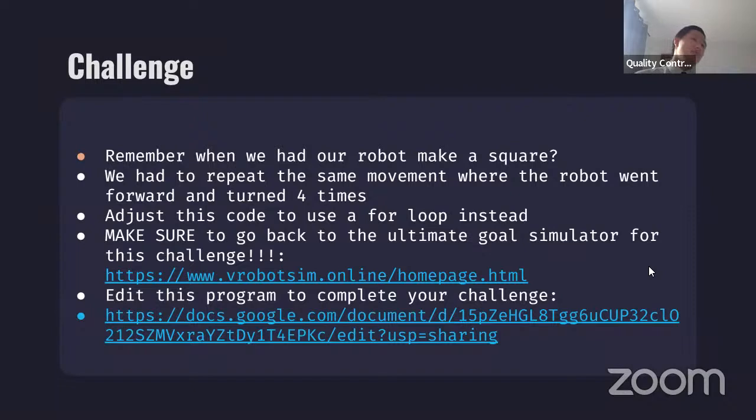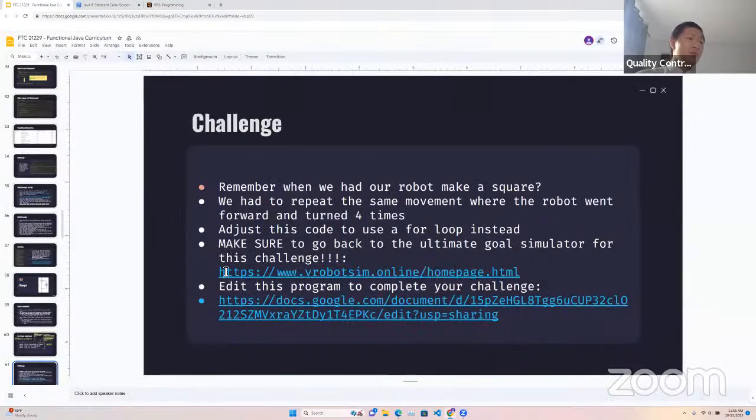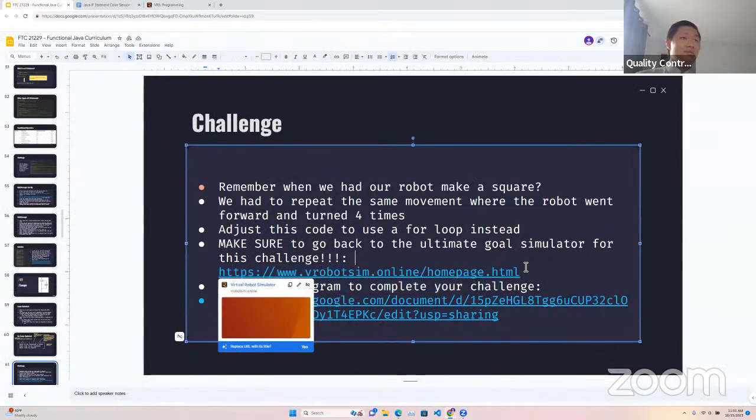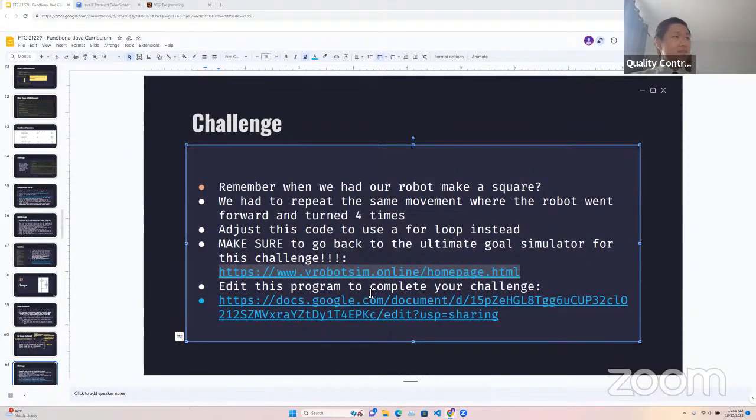So here's a challenge. Remember when you had to make a robot square? You had to repeat the same movement, where the robot went 4 times. So adjust the code to use a for loop instead. This time we'll go back to the hopefully a little bit less buggy simulator, the ultimate goal one. Same set of instructions, same .java, and then edit your program to complete the challenge. And here's the program you're going to edit. Well, get to it, I suppose.